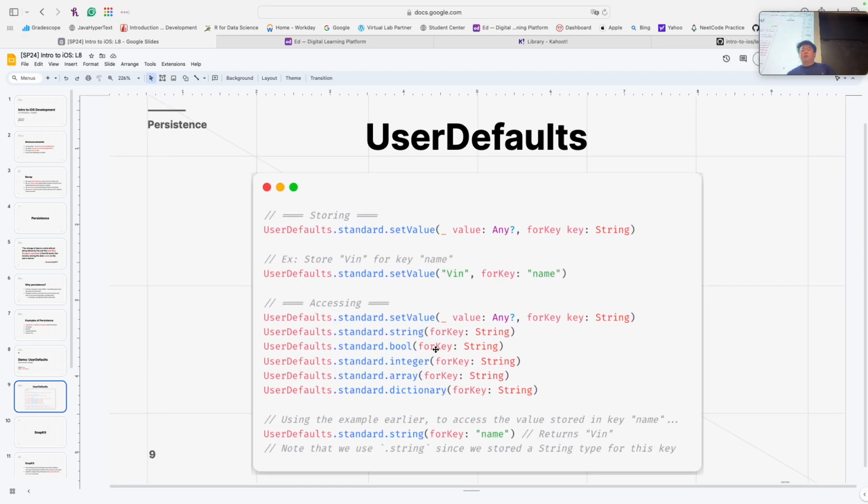Okay, so what we want to do with user defaults is we can first store our data using setValue, like so. And setValue takes in two parameters. Again, it takes in whatever you want to store, as well as the string key for wherever you want to store it. So wherever you're using this key, you're storing to that specific place on disk. So again, you're storing the name Vin to that specific place in memory that is attached to the keyword name.